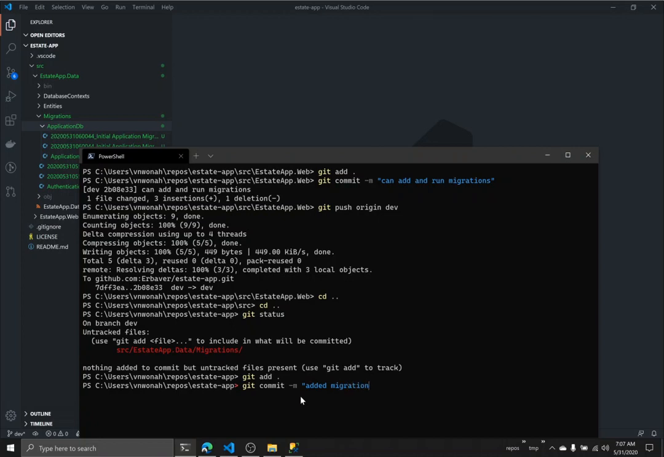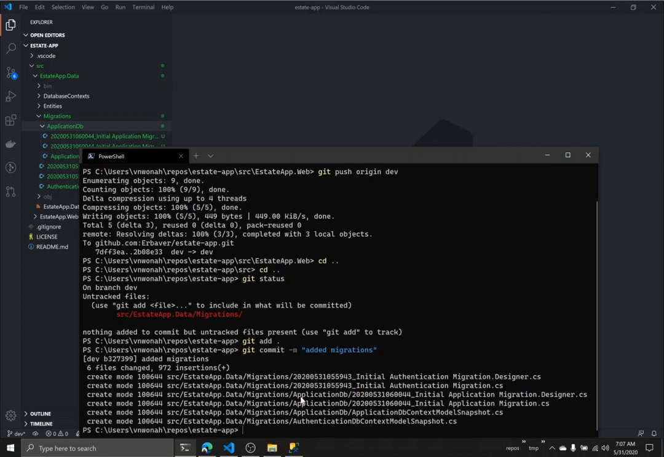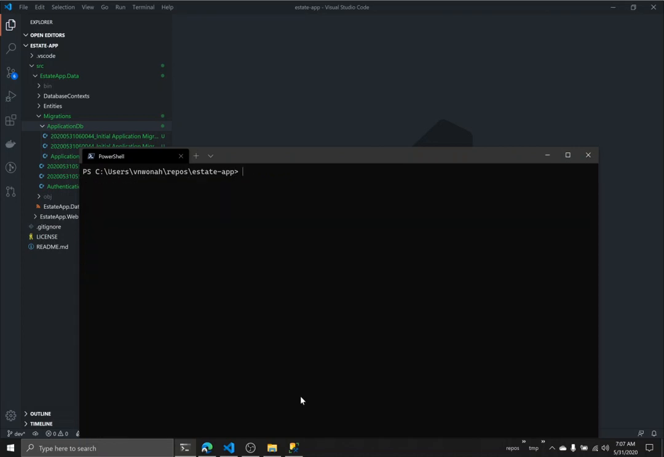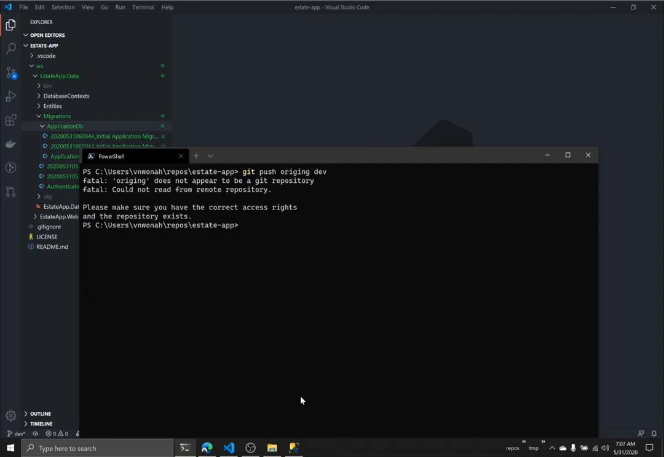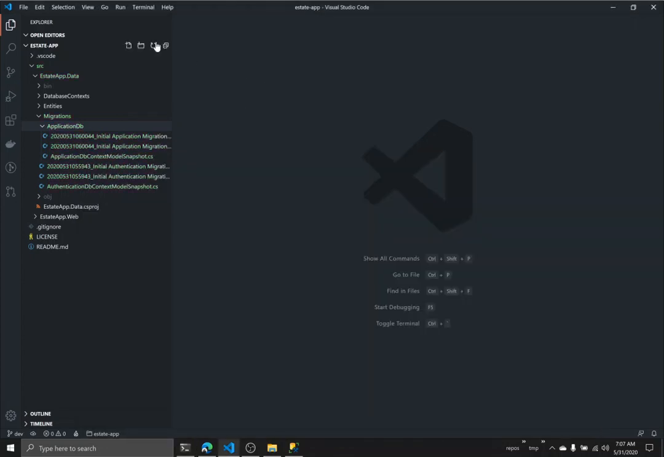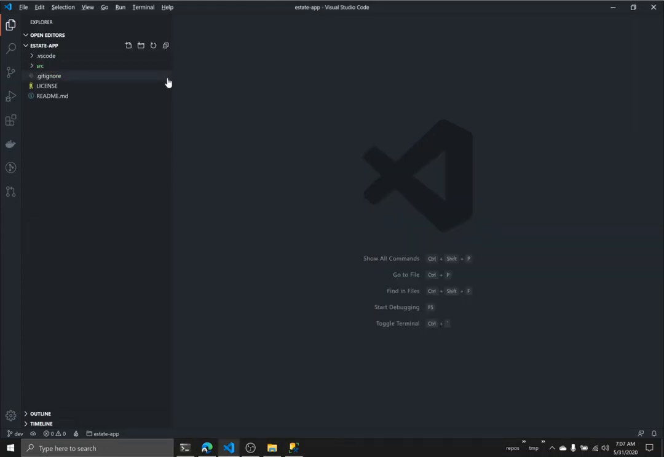Edit migrations. I'm going to clear this and push it to dev. Git push origin dev. Awesome. Everything is now committed.